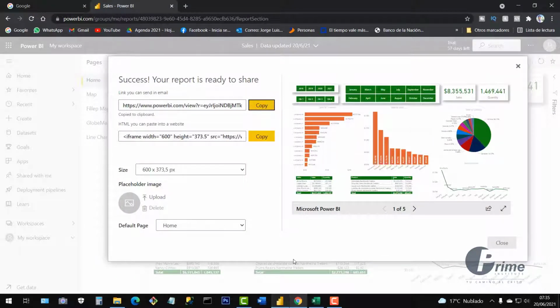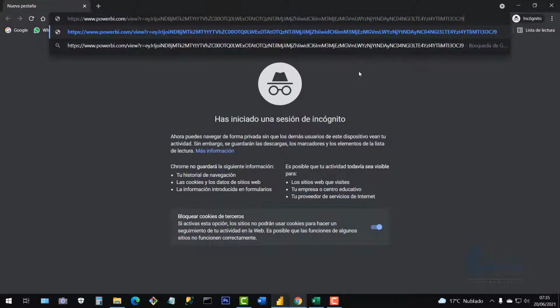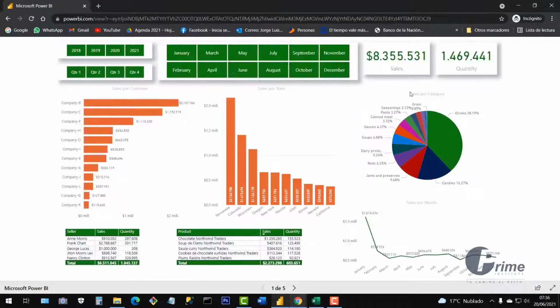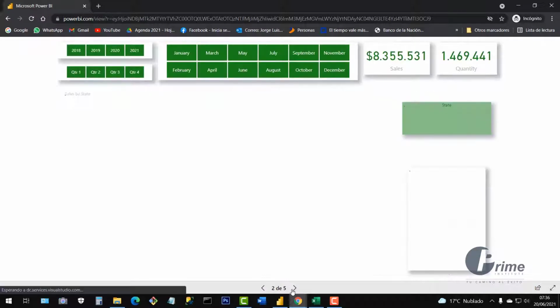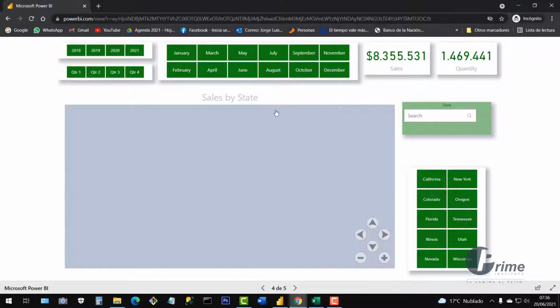Okay, so let's try the first one. Copy. Let's see. For instance, I can open this incognito page with Ctrl-Shift-N and post the link. And let's suppose that you forwarded it to somebody by email. This person opens the email with a click and then enters to see the report, just as you are seeing it right now. This is the first sheet, the second sheet, move to the third sheet, and so on.